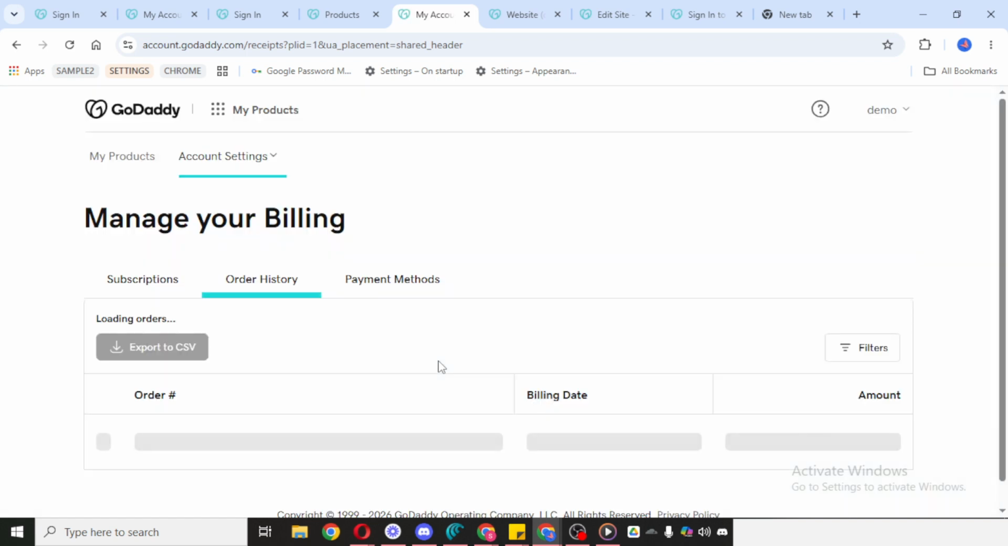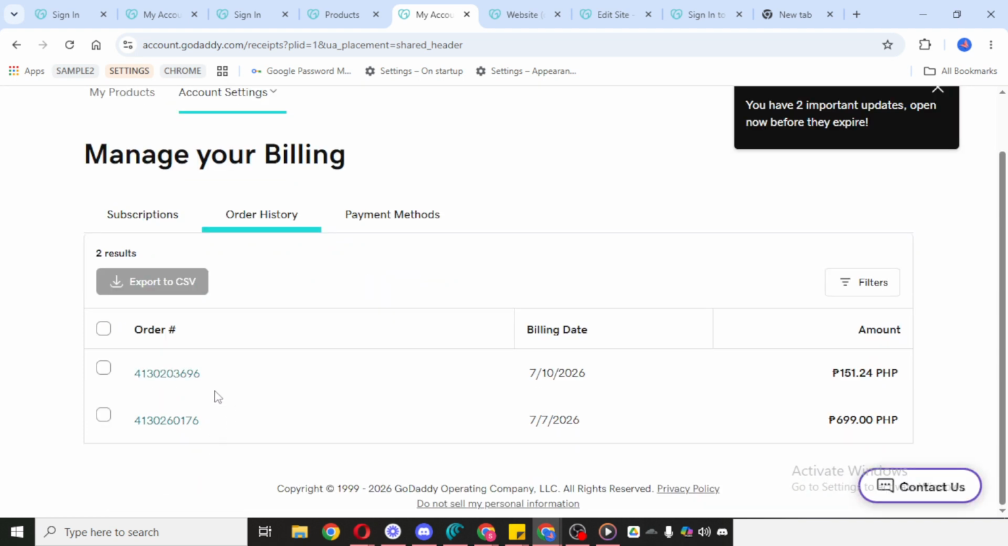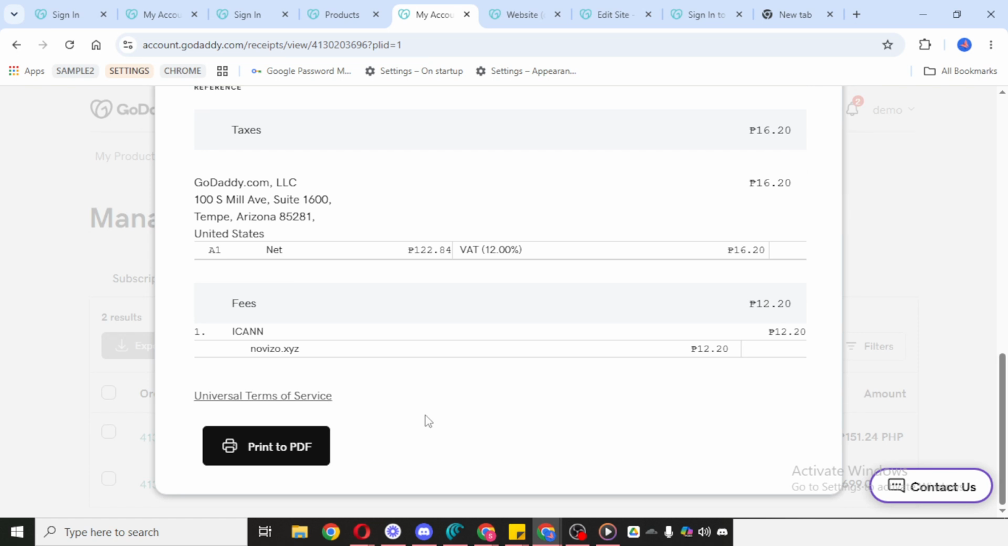Once you're in Order History, review the list and locate the specific order you need the invoice for. It can help to look carefully at the date, product name, or total amount so you choose the correct order. After you click on that specific order, you should be able to view more details about it.